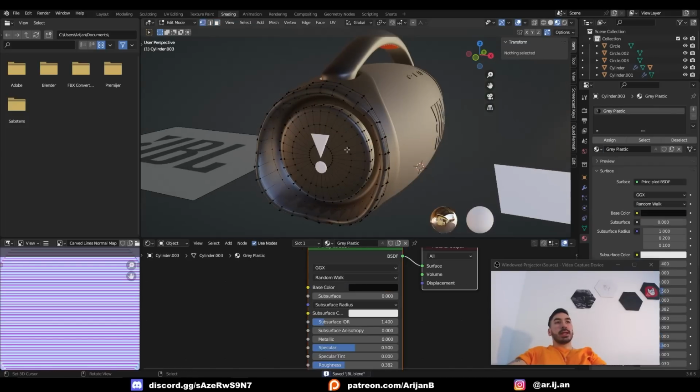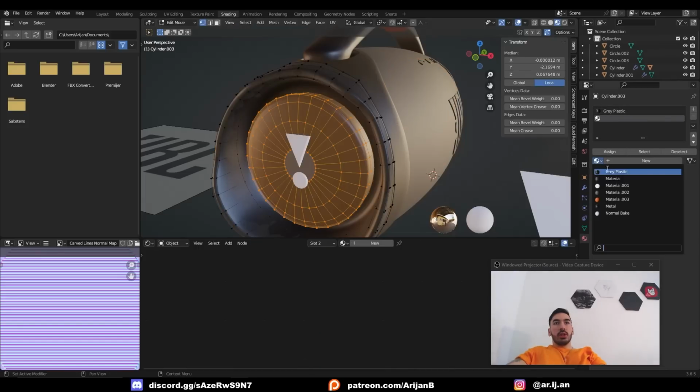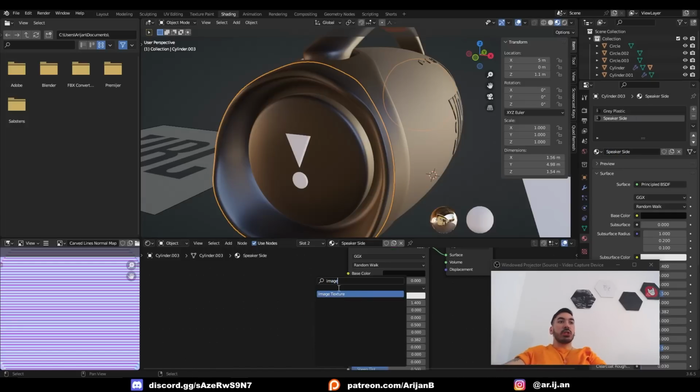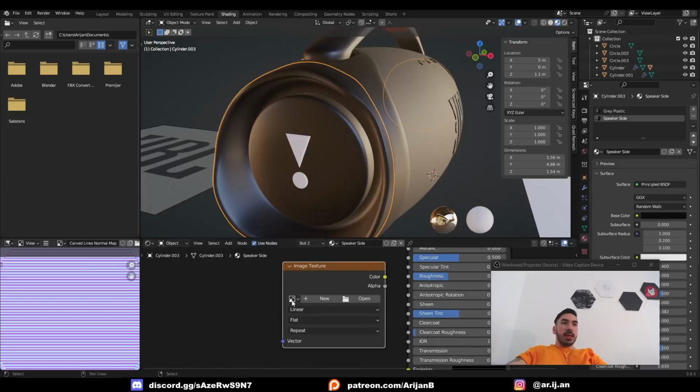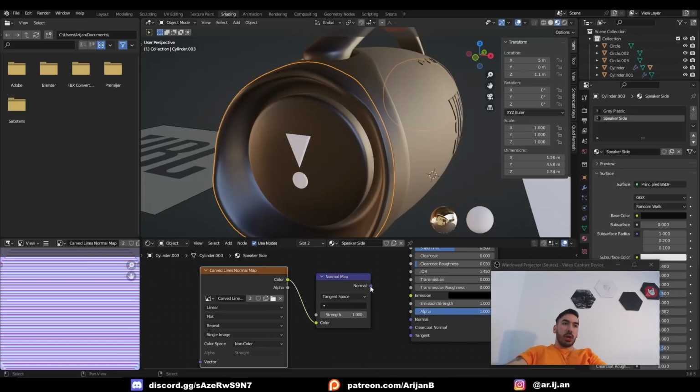Now let's start applying the normal maps. We're going to select this shape at the end here, add a new material slot, load up the gray plastic again, assign that, and then duplicate that second version of gray plastic. We're going to call that speaker side or whatever. In that speaker side material, we're going to load up an image texture node, and in that image texture node, we're going to load the normal map. Then add a normal map node, color into color, normal into normal.